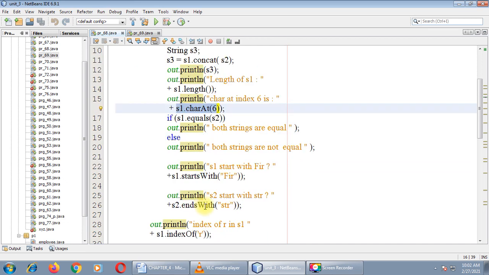Next one is s1 startsWith "FIR". So we want to check that the first string begins with these letters, right? For that we can use startsWith: s1.startsWith("FIR"). It will find whether our first string matches "FIR" or not, and accordingly return the boolean value.